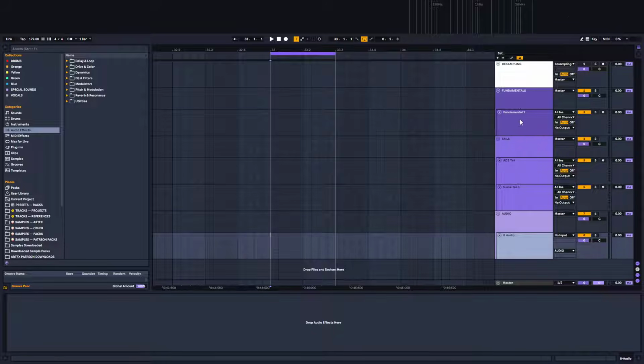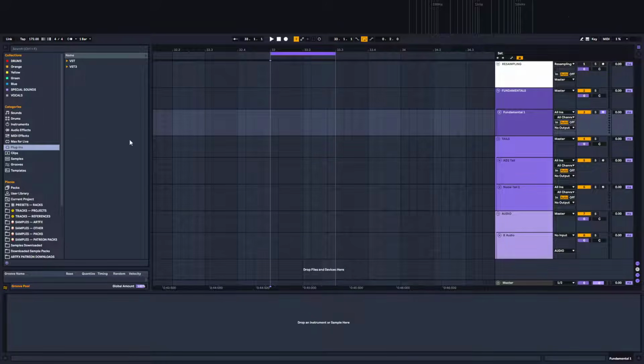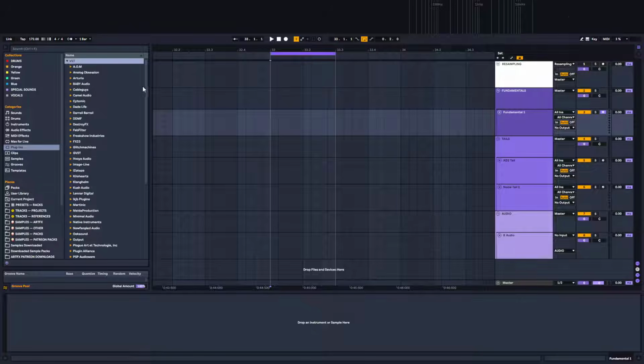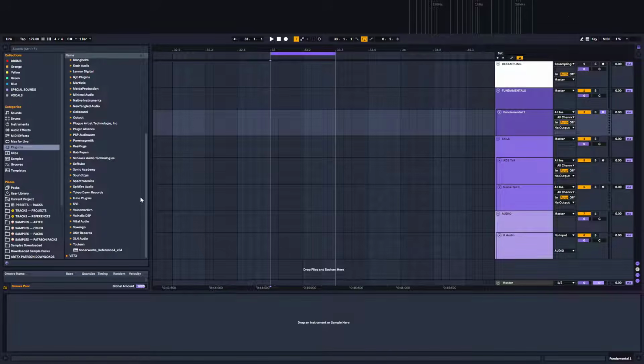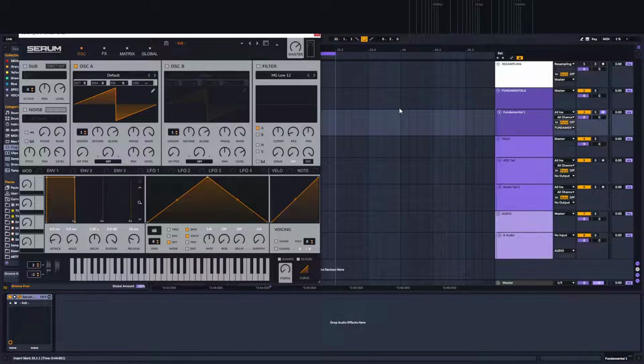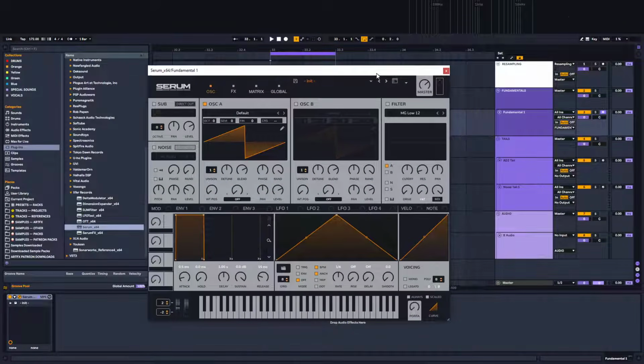So let's get started with the fundamental. Obviously we're first going to need to pick something to make the fundamental with. I'm not going to get too carried away right now making the fundamental itself. I'm just going to set up a fundamental that is simple, not too complicated. And I'm going to do it with Serum again, because I just like using Serum for drums. So I'm going to use this.